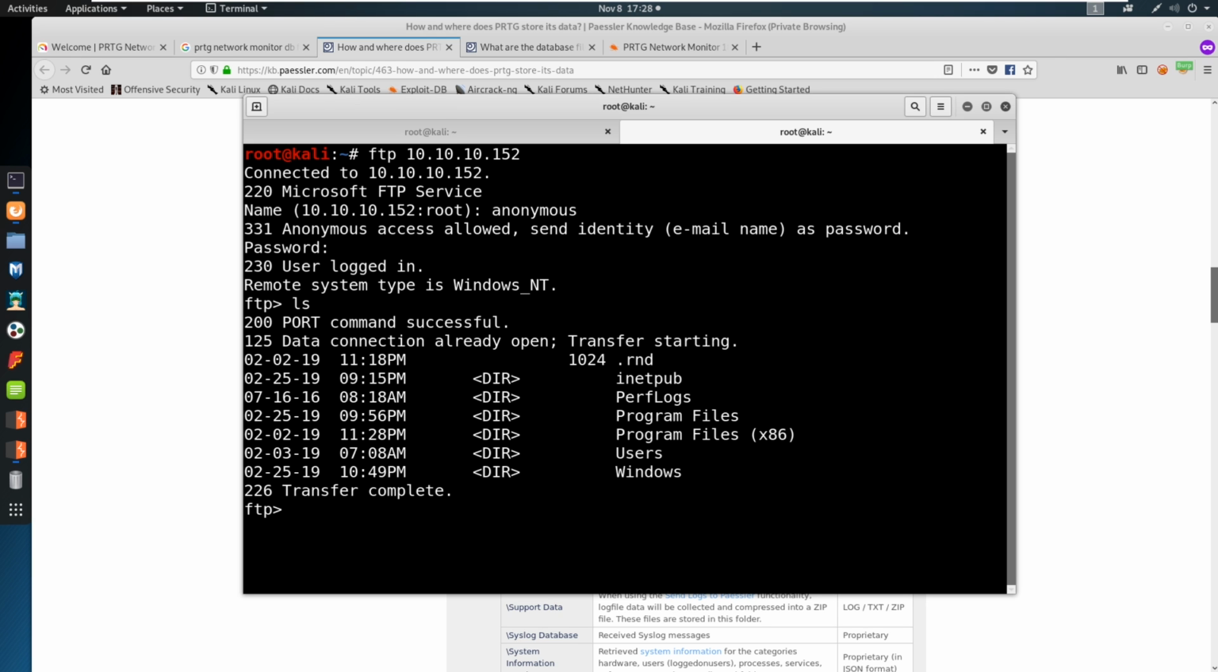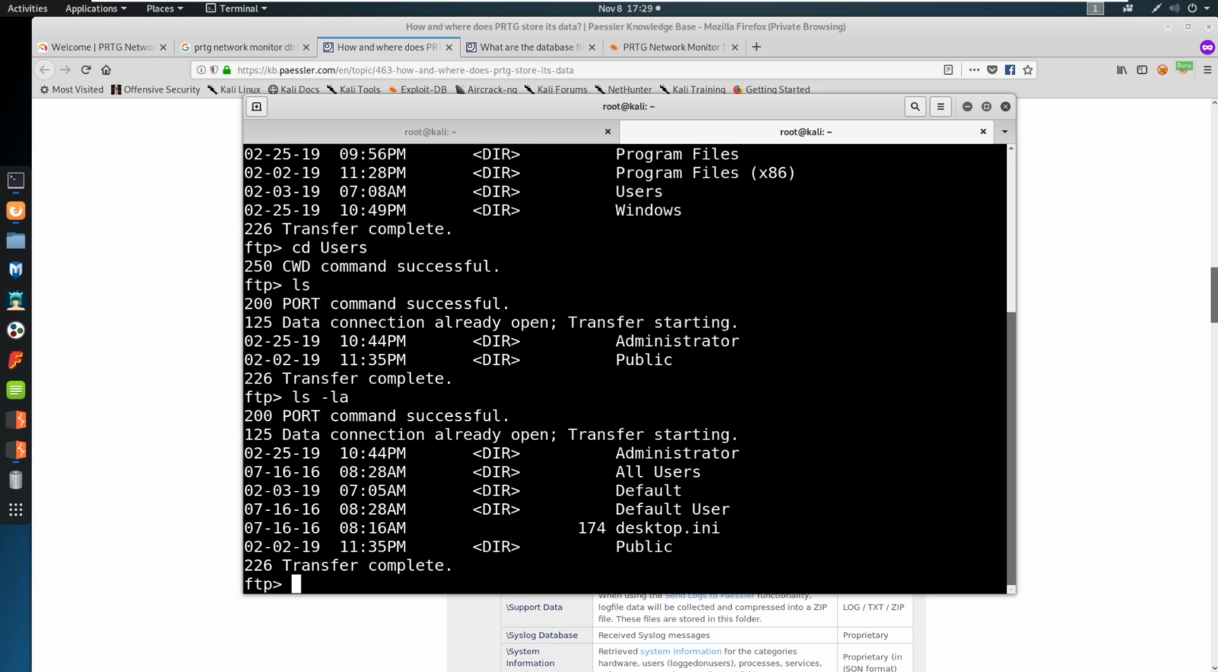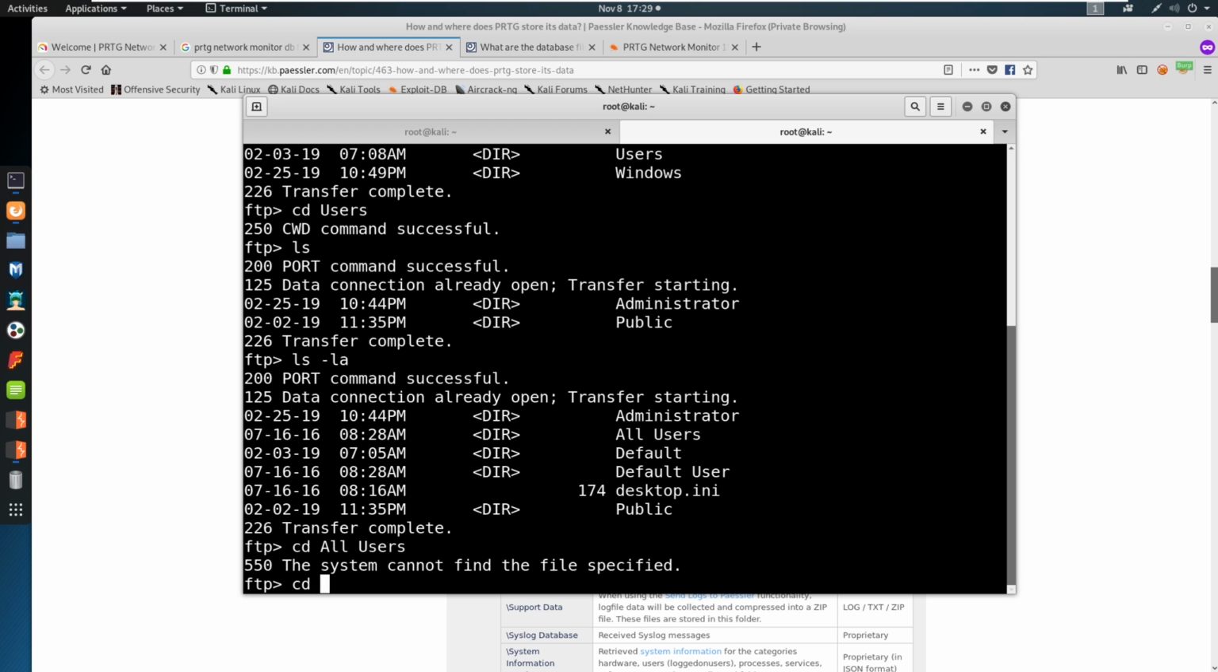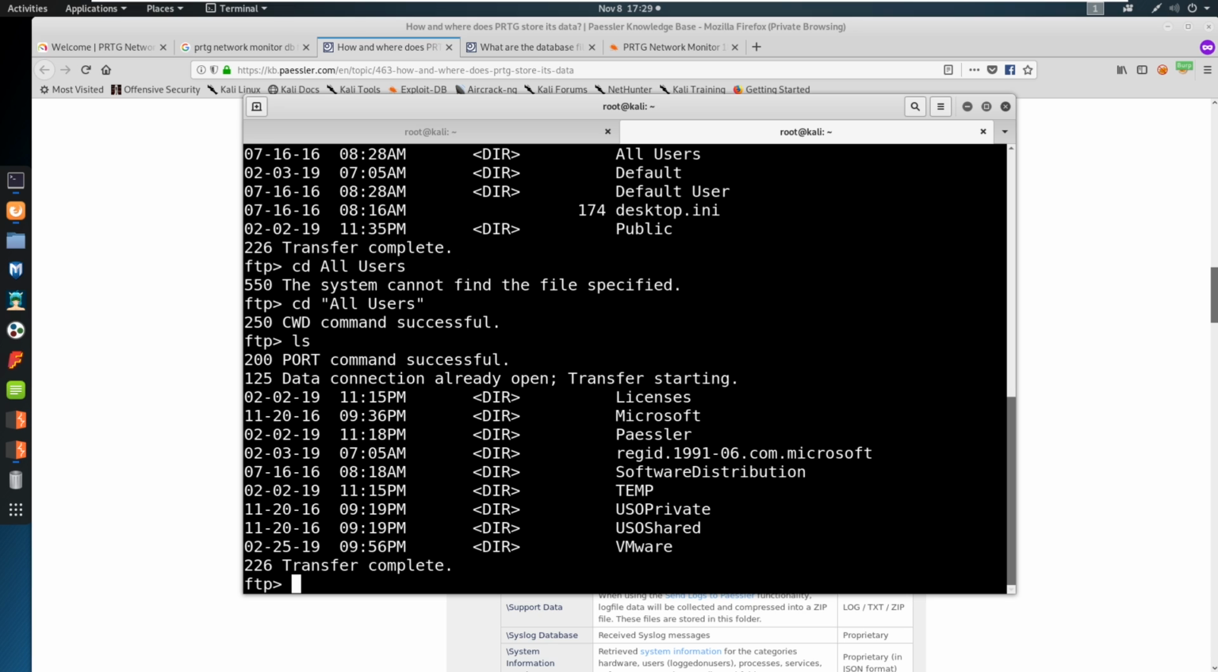We could say ls. And you see we're in the C drive. So let's cd to users, if I can type. And then ls here. And we are at the users folder. Okay, let's see what else is here. Can we ls -la this? Hey, look, there's some hidden directories. So let's try to cd All Users. See if that works. Okay, cd All Users. ls again. Look, there's that password folder we saw, right? So let's cd into that.